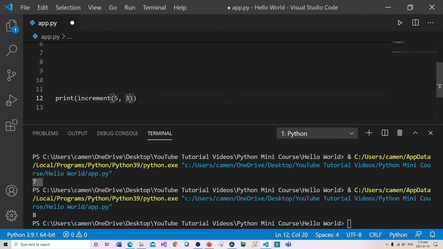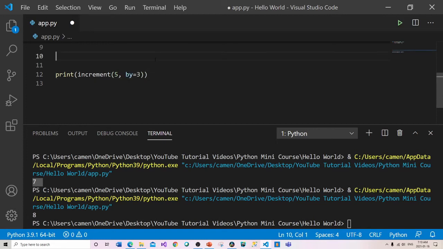What you can do is go into your argument list and create these keyword arguments. Remember, I called this one by, and so I can just type that in to help myself in the future or other programmers. I can identify or restate what this is, or the label of what this is. It's almost like giving people hints or clues. And so now I know what this is. I'm incrementing 5 by the number 3.